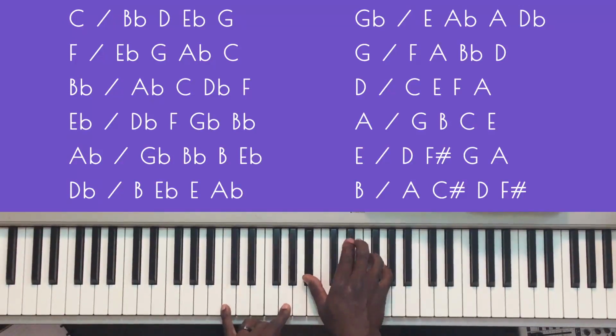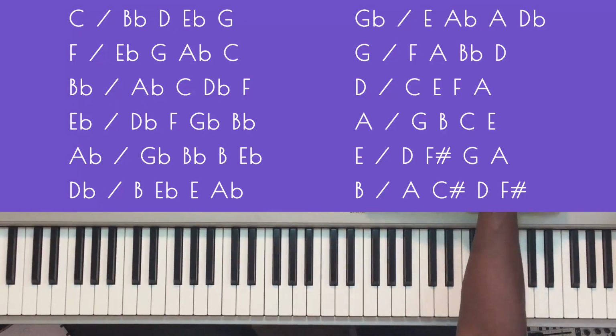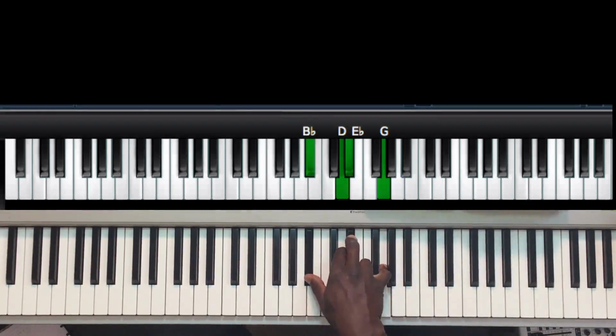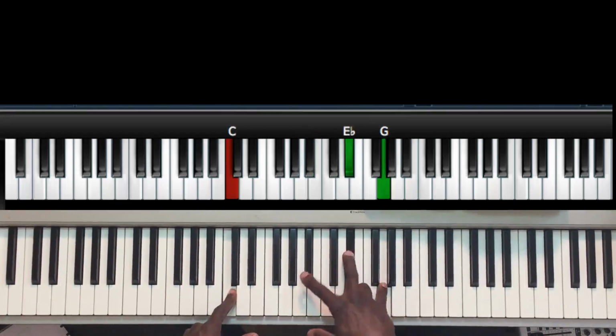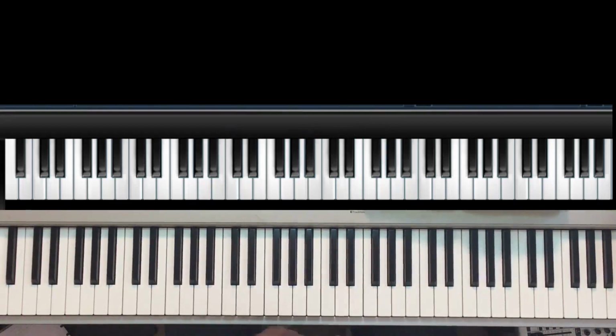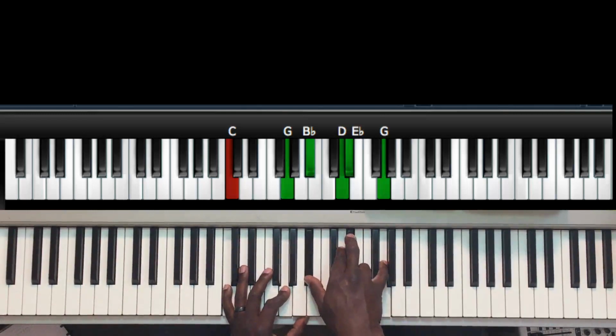You have B flat, E flat, and G, which is your E flat major chord second inversion, and you're putting your D in the middle, right? That is an E flat major 7 with the C bass, which makes a C minor 9. Forgive me, my mic is tripping. So that is a C minor 9, right?